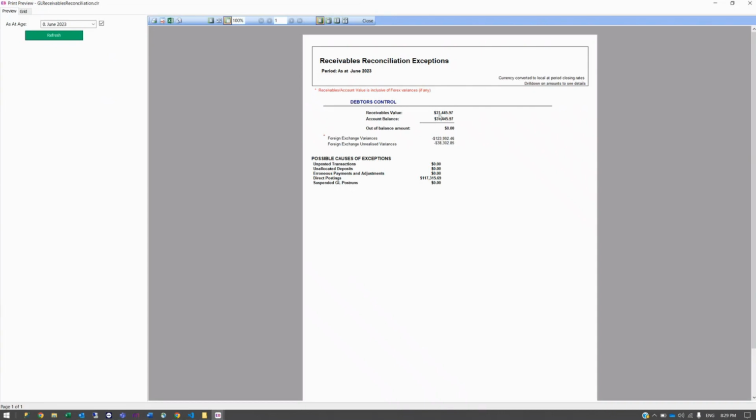This comes from that previous report we saw, the debtors aged report. And this account balance comes from the debtors control account. That's from your general ledger. And the out of balance amount here should be 0.